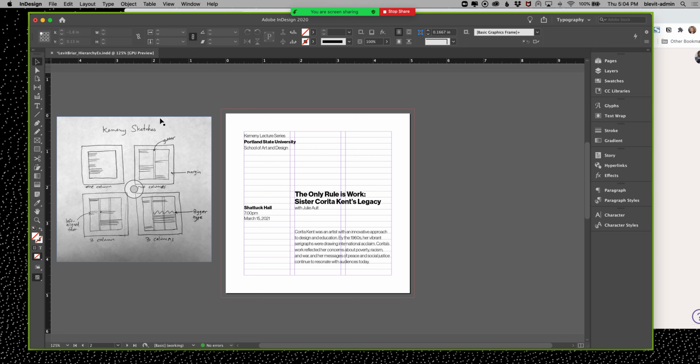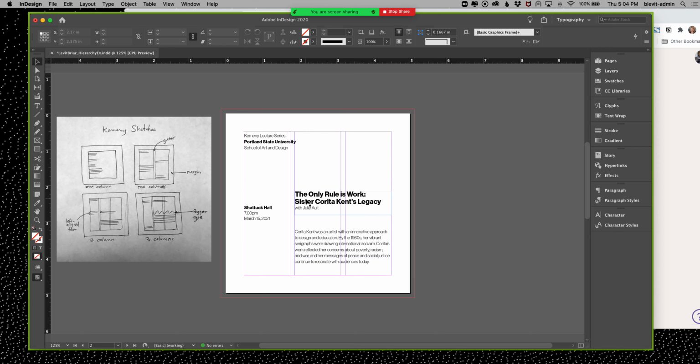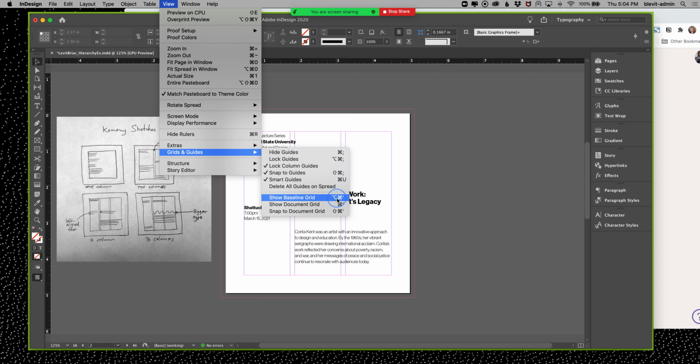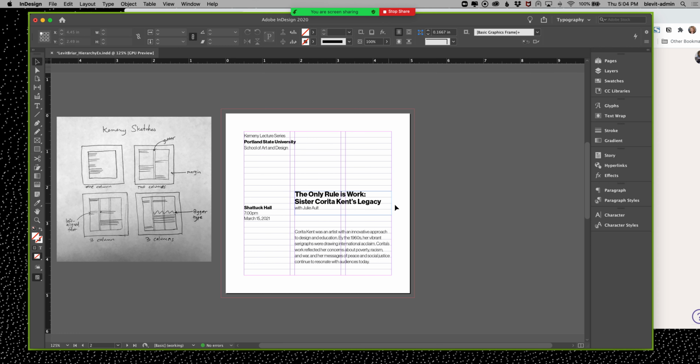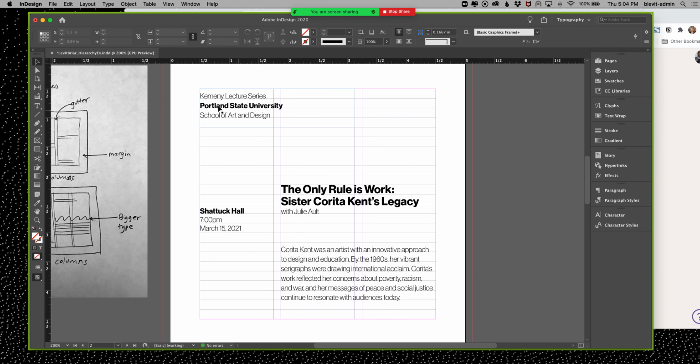Okay, so baselines are actually pretty easy to work with. I have some already showing in here, but let's look at where we see those. If you go to View, Grids and Guides, right now I'm going to select Hide Baseline Grid, and it goes away. Again, View, Grids and Guides, Show Baseline Grid. That will just let me see them. It's not going to actually do anything to make my text interact with them.